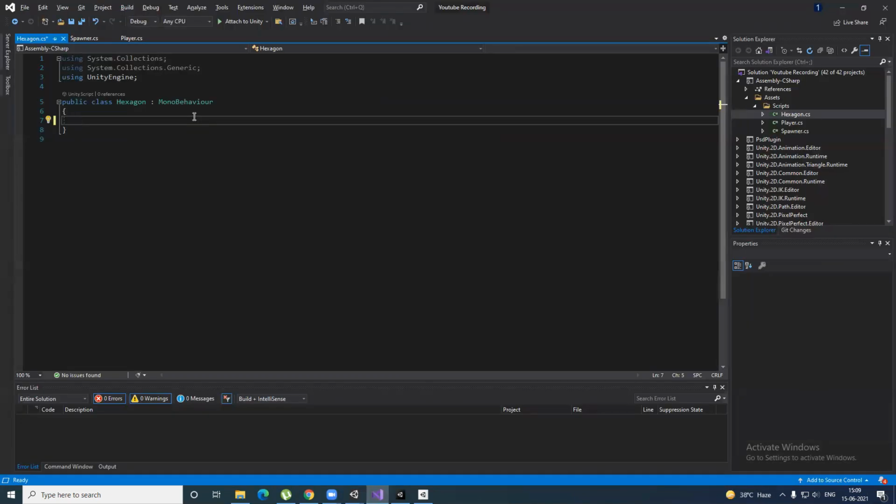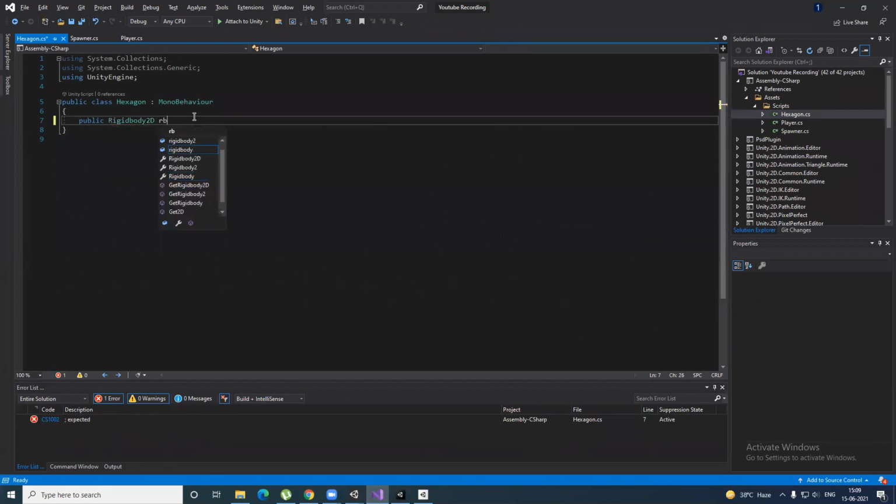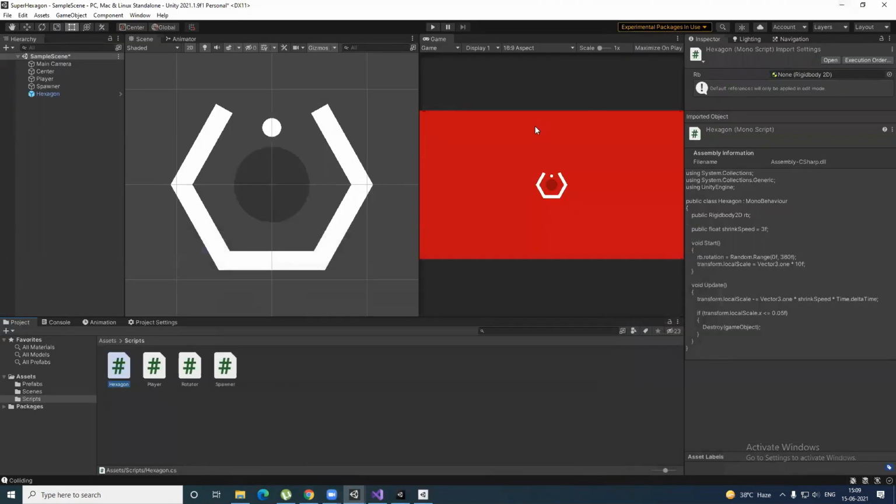For this, we need a public Rigidbody2D, and we'll name it RB. Okay, so again, what is the rigid body? Rigidbody2D means we are accessing the rigid body that was given in the hexagon. Now we wonder where the rigid body in the hexagon is. So we have to add that.